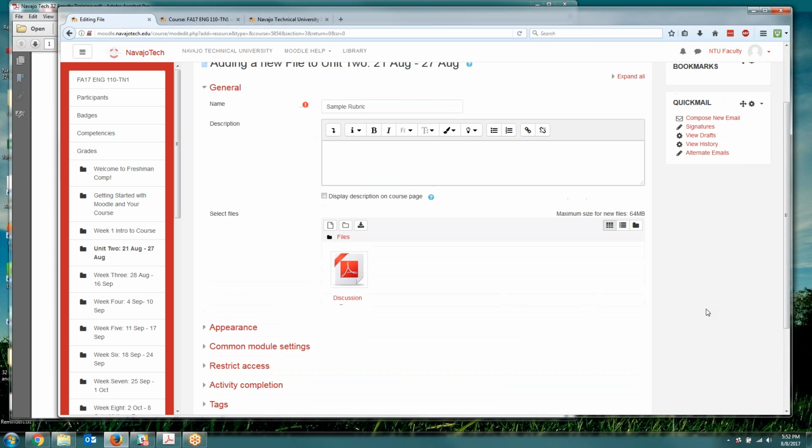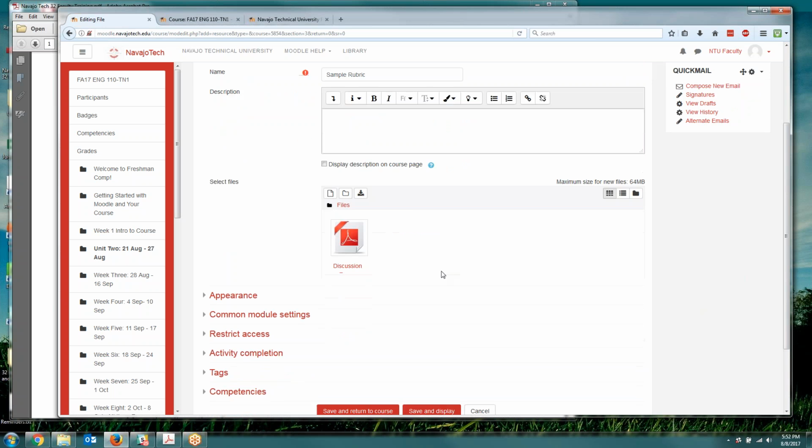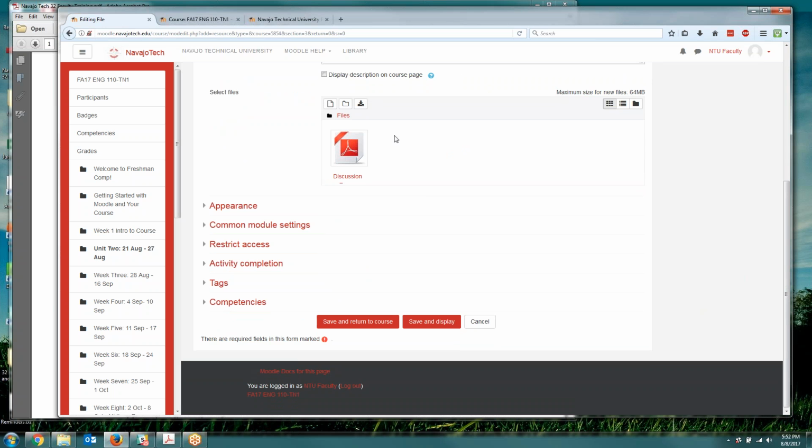Okay, so the same is true. You just give it a name, and you would upload the file the same way, just a few more steps to go looking for it on your computer.